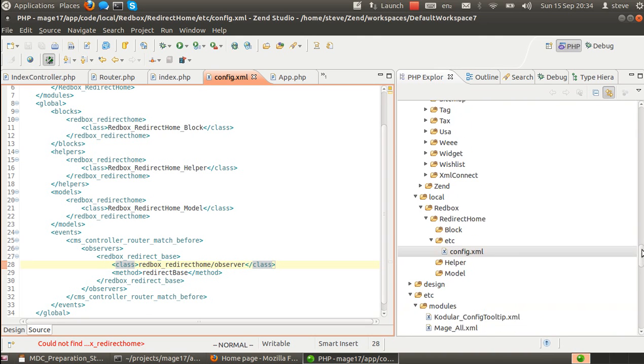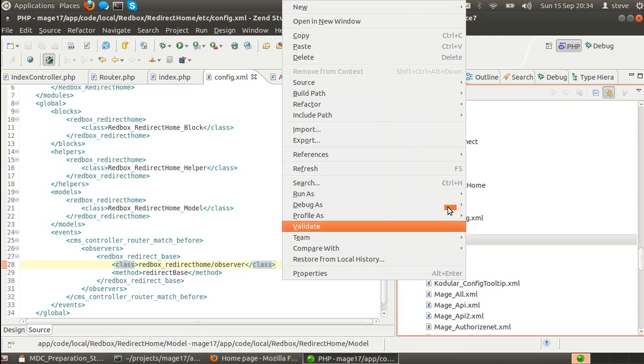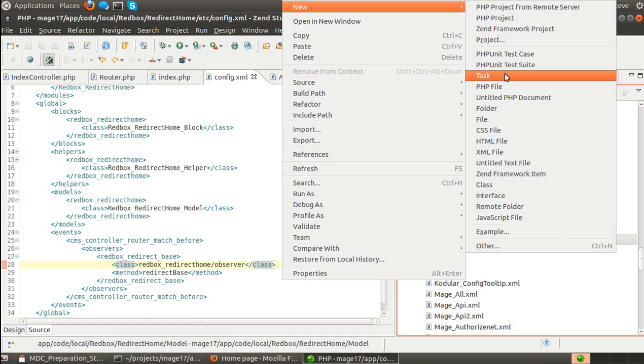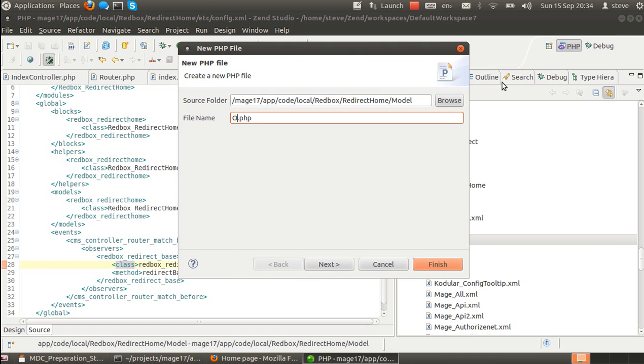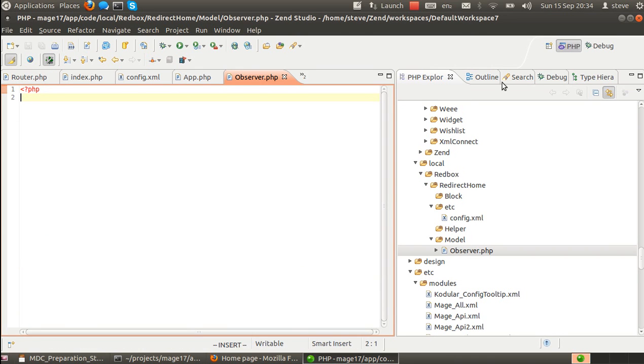Right. So next thing to do is actually create the observer. So that would go in the model. Let's just create a new PHP file here, and that would be observer, and then the class would be Redbox Redirect Home Model Observer. We're not going to extend anything. It's just a public function. And this then would be redirect home.